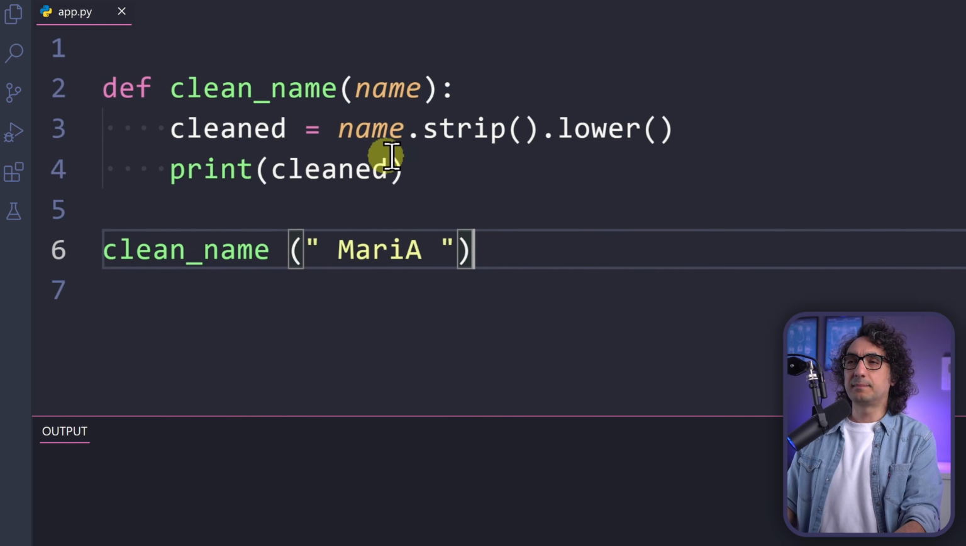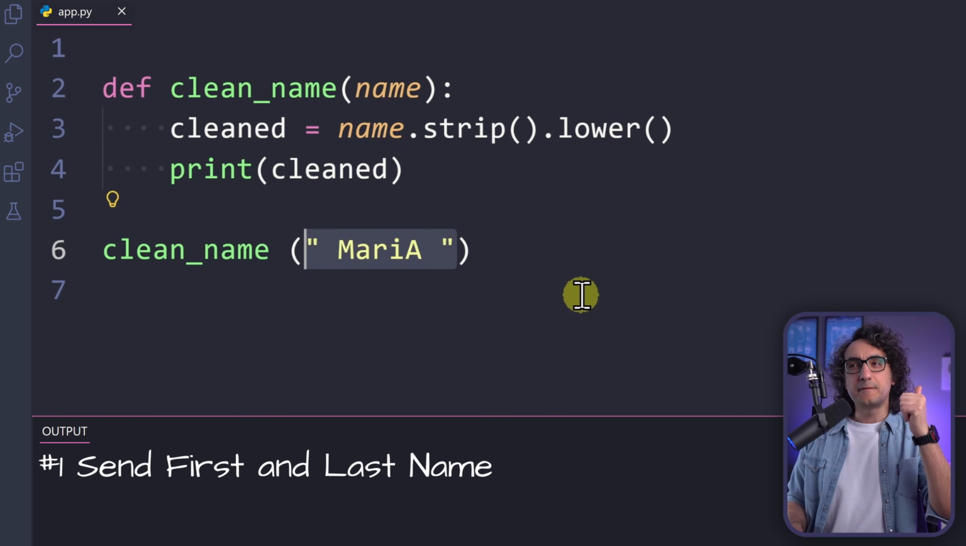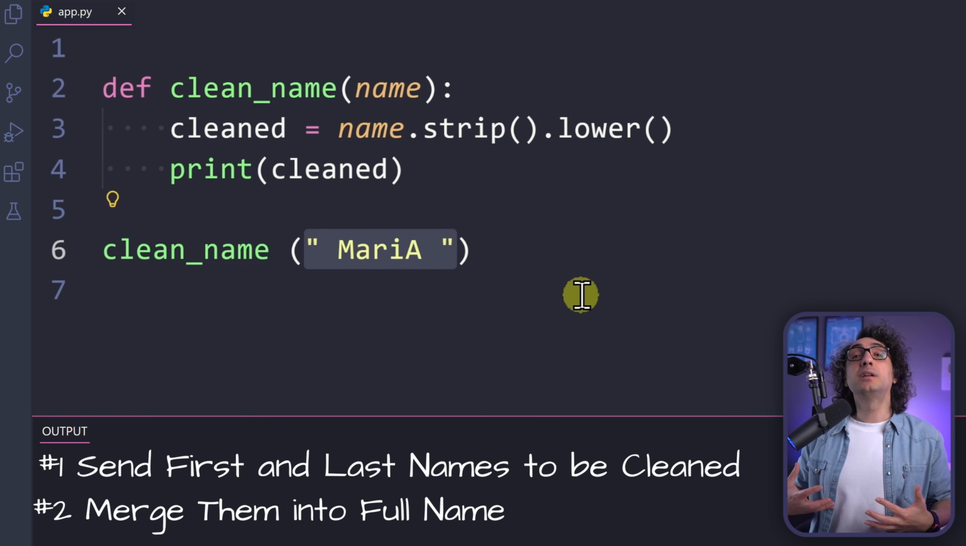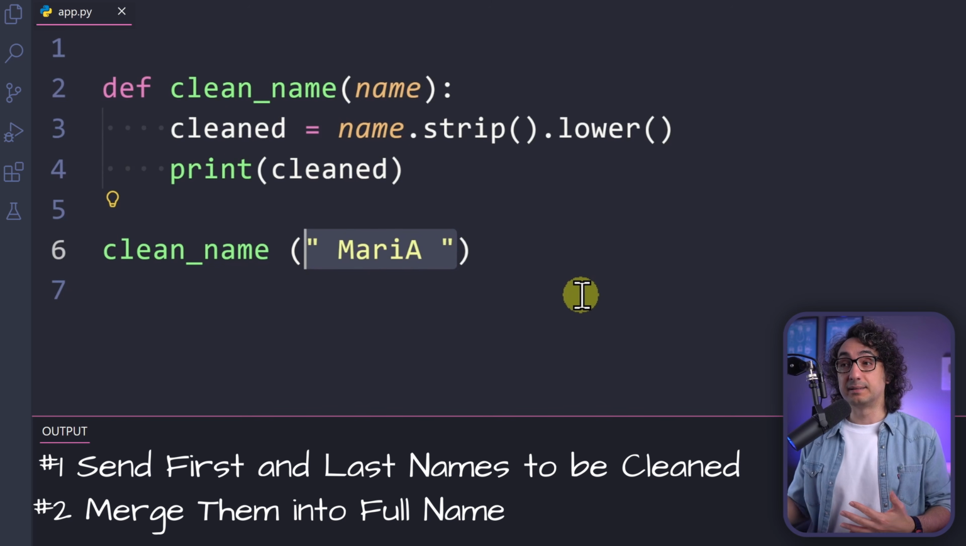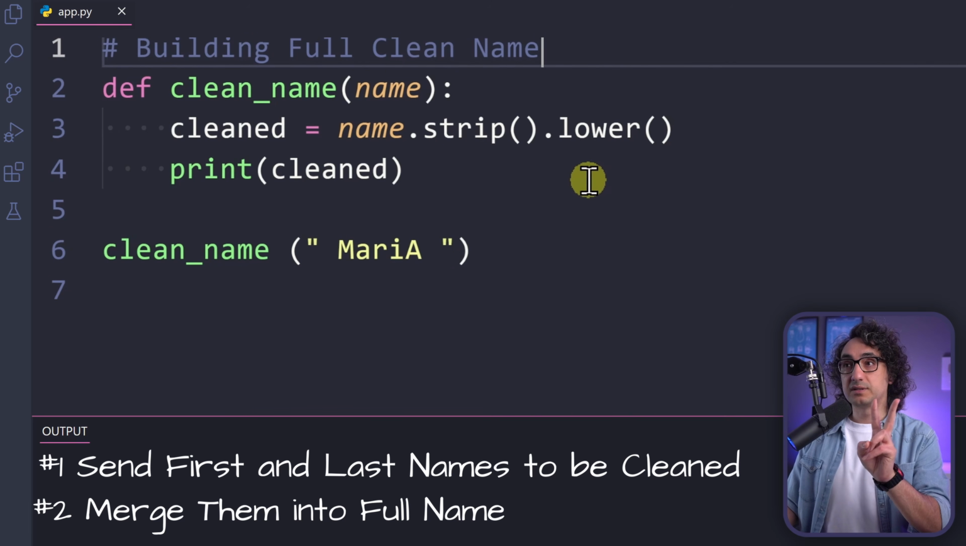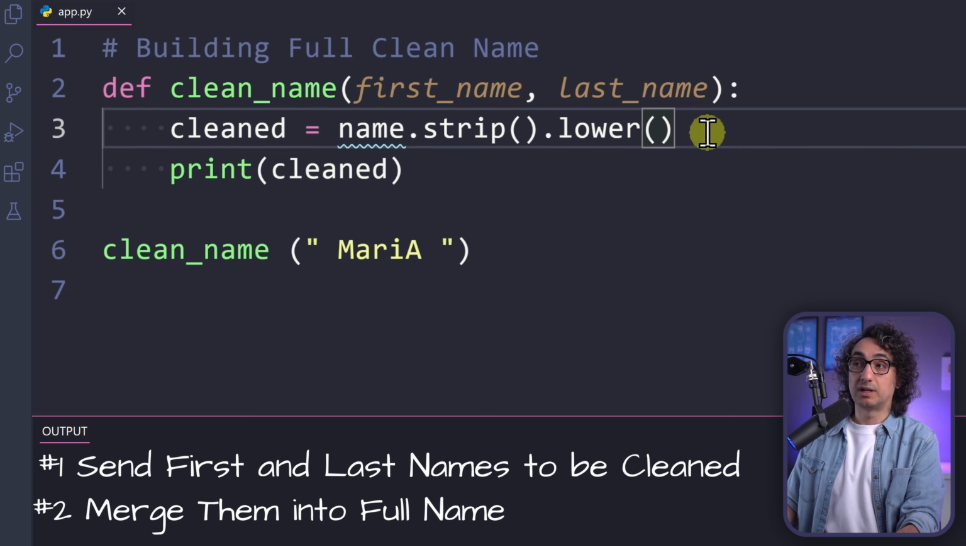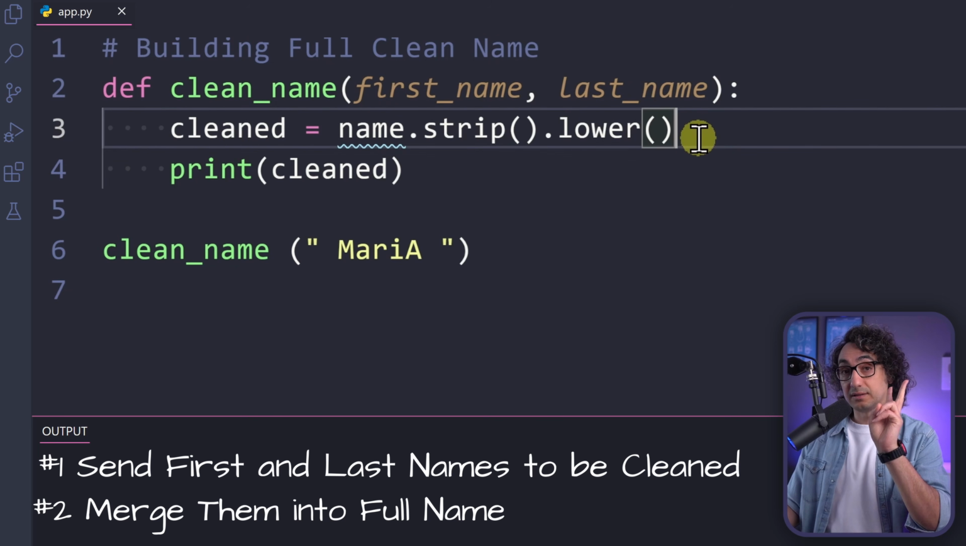Okay, so now back to our example where we have only one input, one parameter. And now I'm going to extend it where we're going to say, you know what, I'm going to send both the first name and the last name to be cleaned. And maybe at the end, it should be merged in a full name. So there will be multiple steps. That means we need two informations goes inside the function. We have to change the definition, not only the first name, but also the last name. I'm just going to make the underscore. So now my function accepts two parameters, two values.